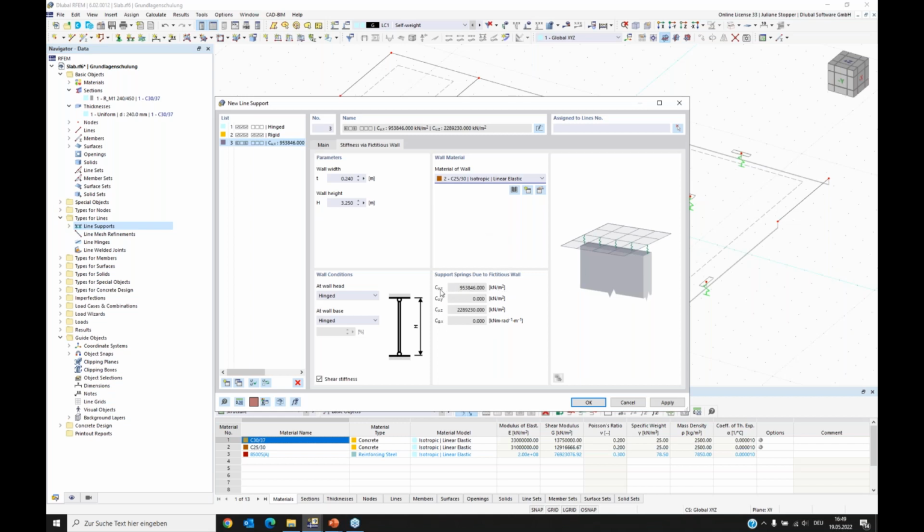The X direction is the direction along the length of the line. So we have a stiffness in this direction, and the Z direction is the vertical direction. We have also this spring.